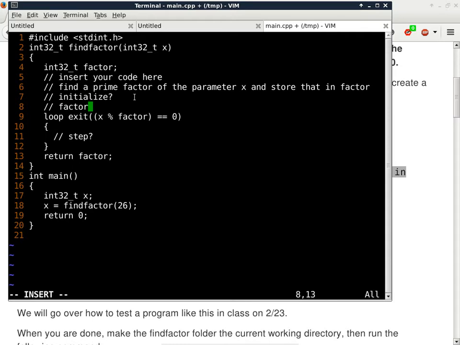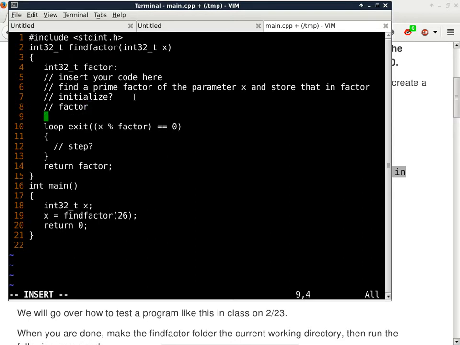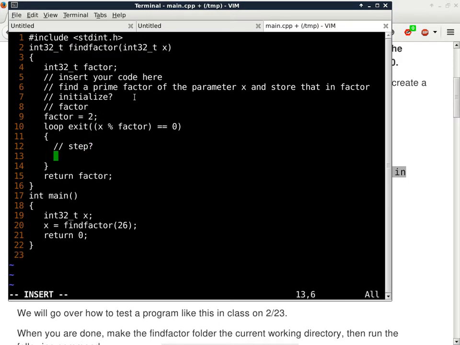Depends if you're doing a for loop. Sorry? Are you doing a for loop? Depends on the loop. Okay. So what is the first factor that I should try? 2. Okay, so maybe I should just go ahead and initialize it to 2, since it is the first factor that I should try. Okay. So what about the step in the loop here?